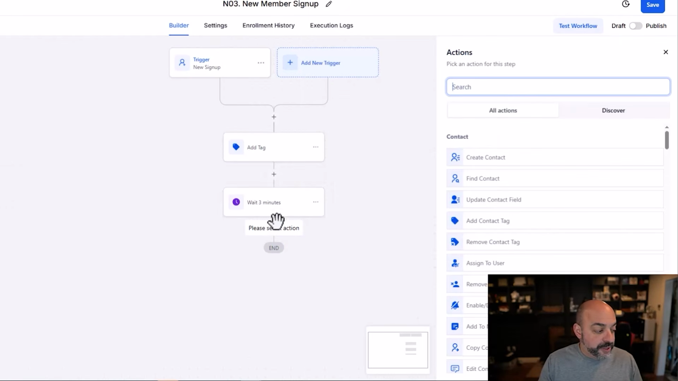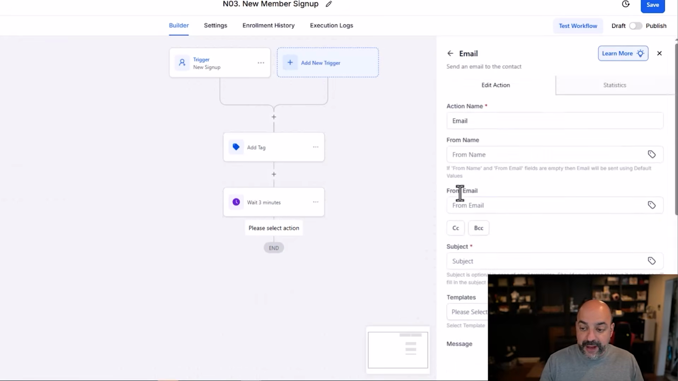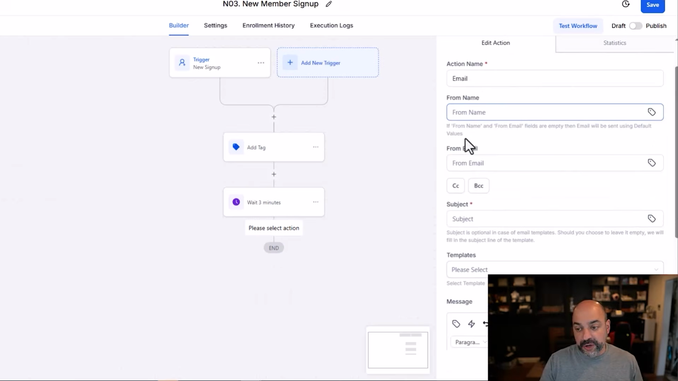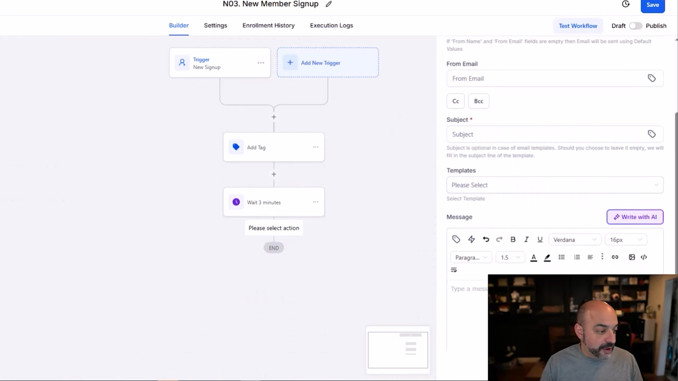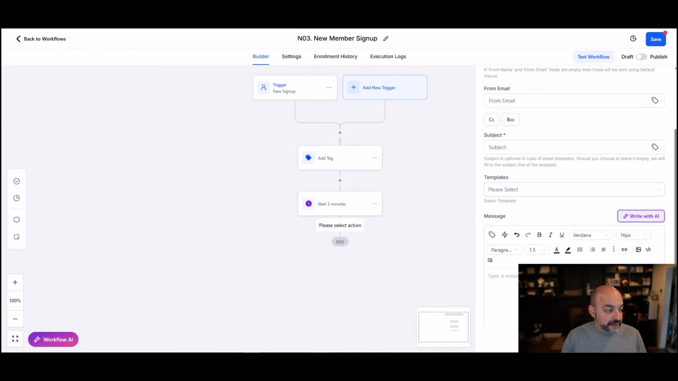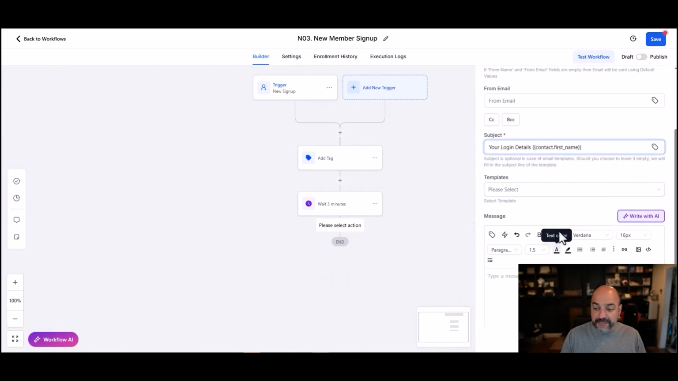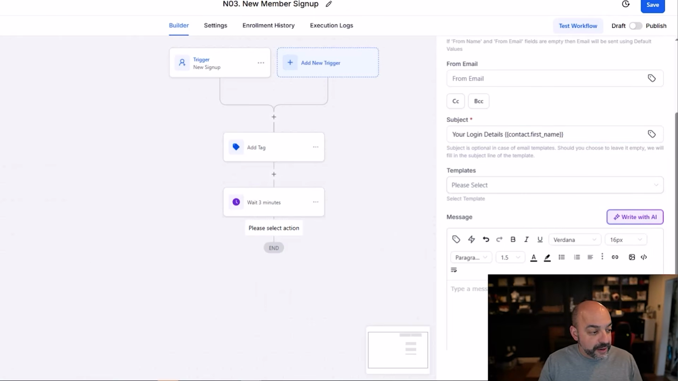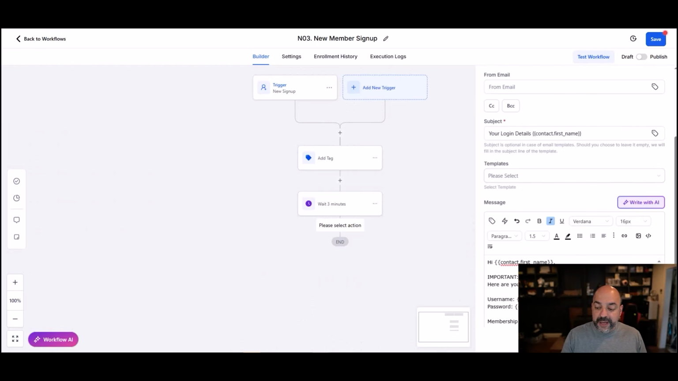And then what we're going to do is send a username and email and a password. And then I'm going to send email. All right. The from name, again, is going to be your name. From email is going to be your email. And in here, you're going to write something along the lines of your login details. Super easy. If you want to put a name, it ensures that they're going to open it: your login details, contact first name. Then you're going to come over here and basically I'm going to tell you what I wrote. So basically it is, hey, first name, save these details for later. Here are your login details.